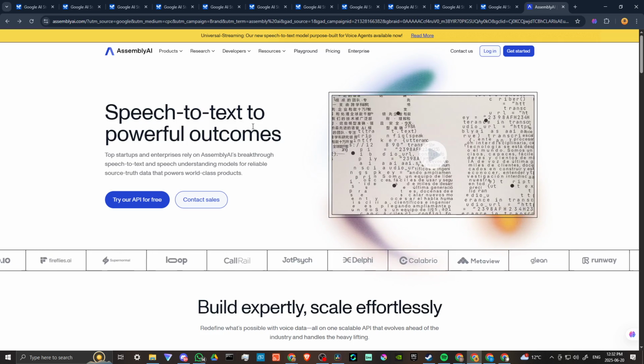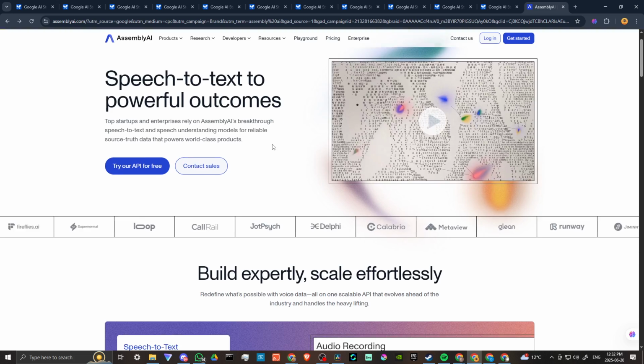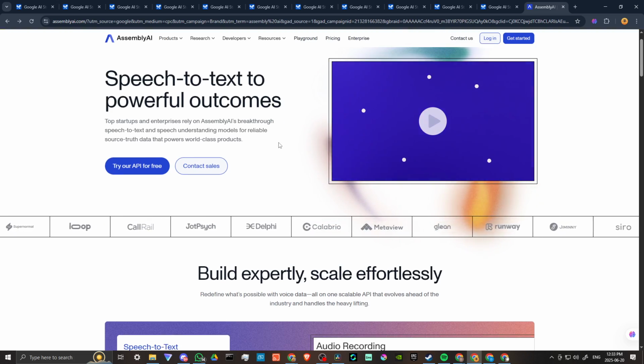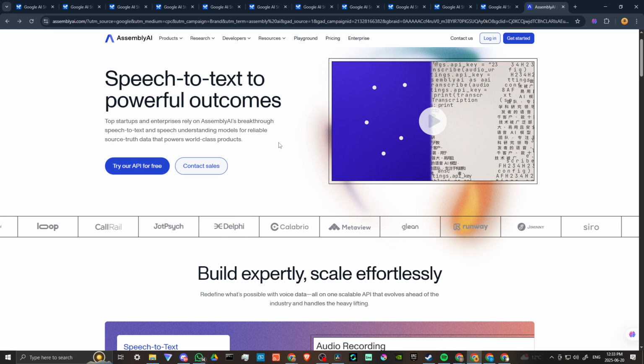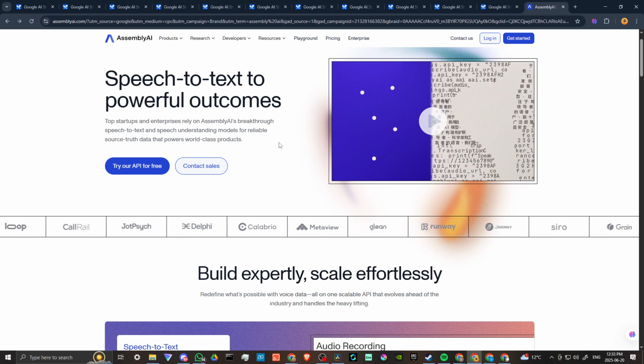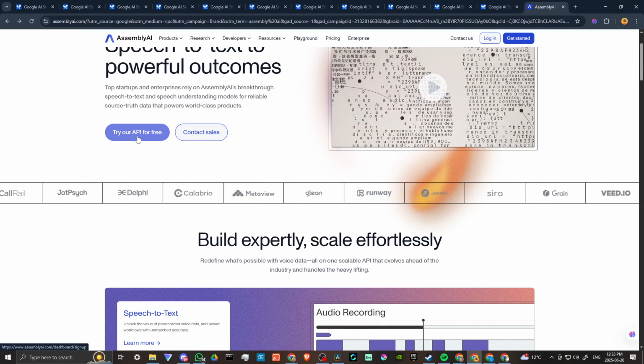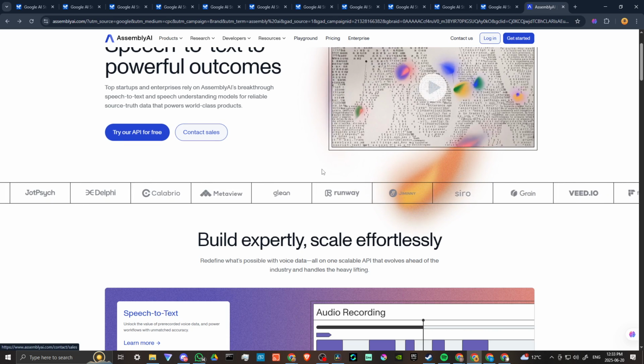It is speech to text with powerful outcomes. Top startups and enterprises rely on Assembly AI's breakthrough speech to text and speech understanding models for reliable source truth data that powers world-class products. And you can try the API for free, or you can contact sales.